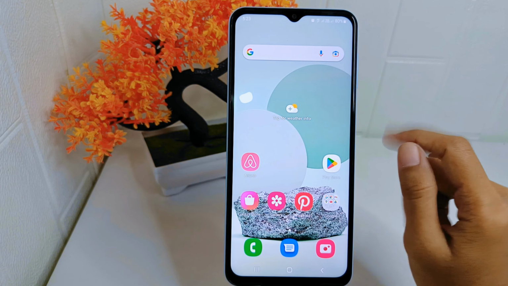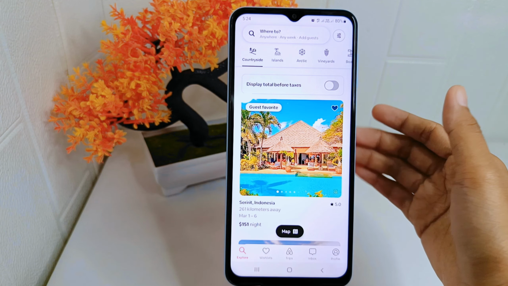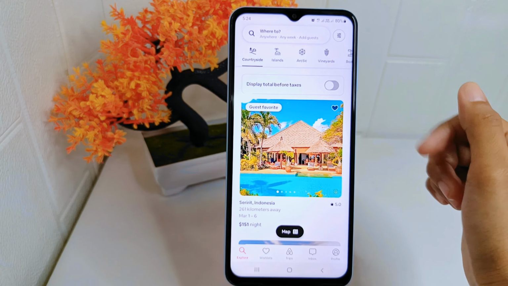Okay, firstly, open the Airbnb application on your device. Okay, next you can click the icon placed at the top right corner.